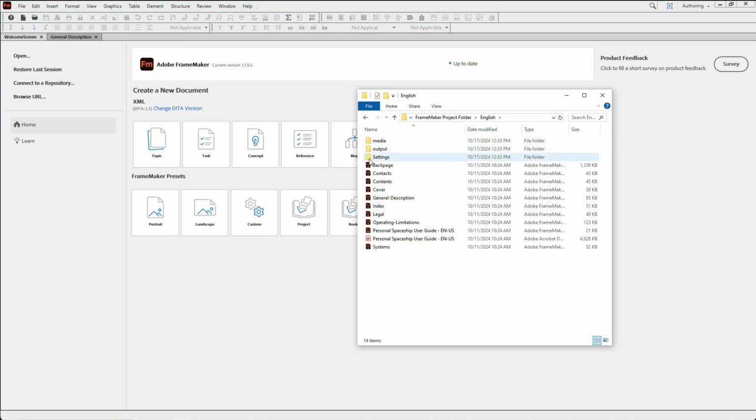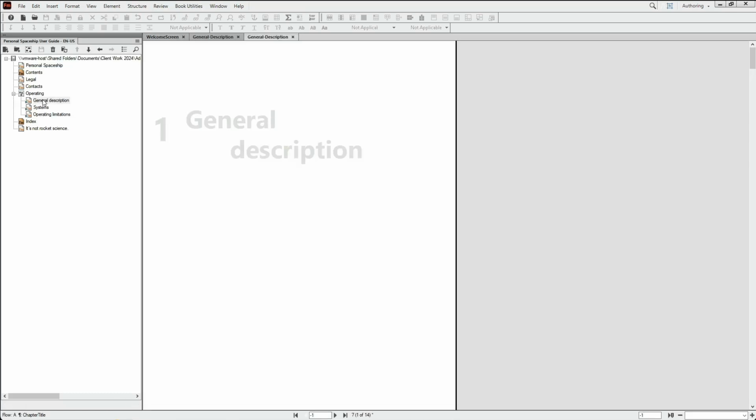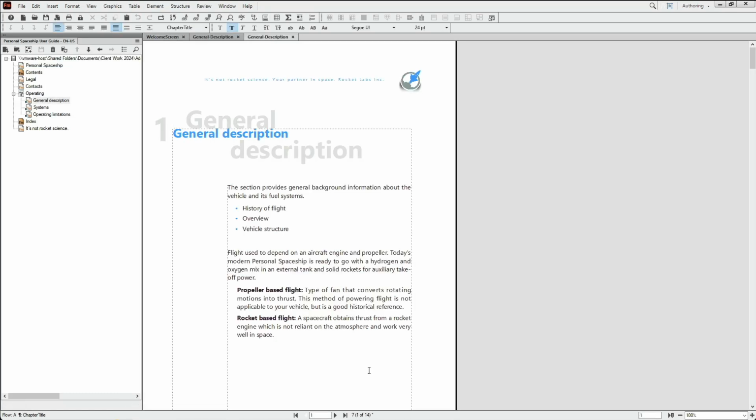Inside of there, I'll open up the Personal Spaceship User Guide, English, US version, and I'll be working with the general description. So I've got a 14-page document, and this document is paragraph-based.